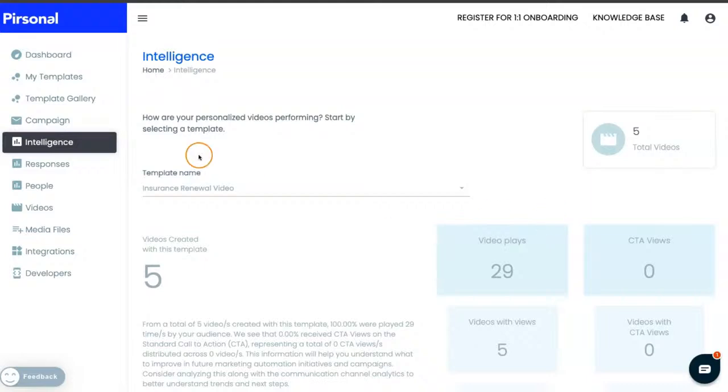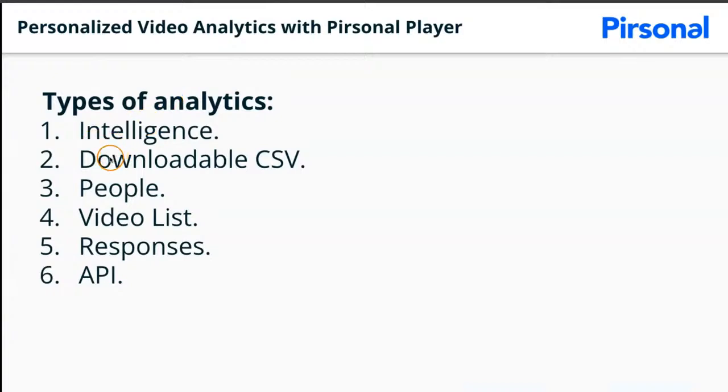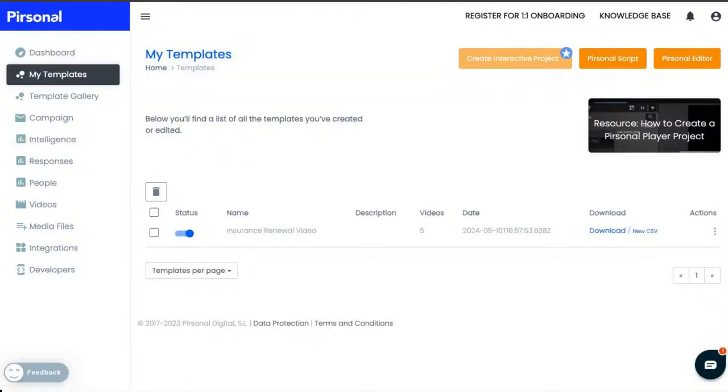All right, so once you have these, my recommendation is to go after the downloadable CSV. That's our second option here. Simply come to the My Templates section, and there you'll find the download column. There you'll find the new CSV button. So it is quite straightforward. Click there where it says new CSV. It will generate a file.